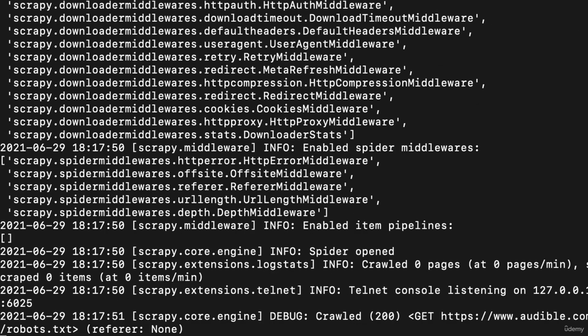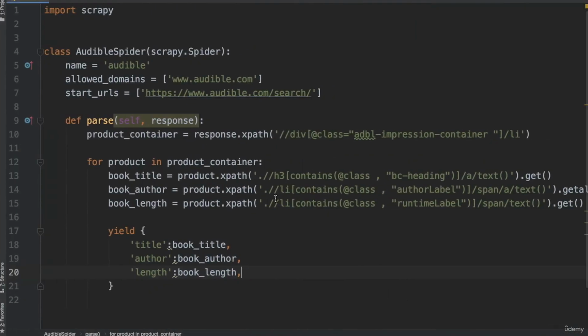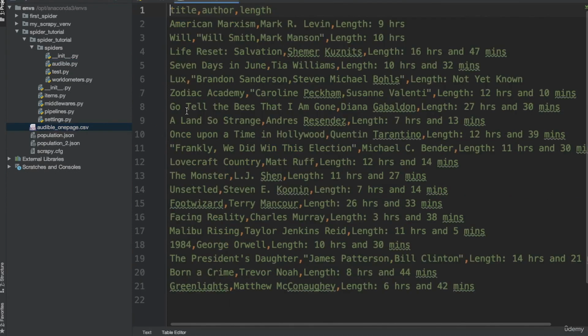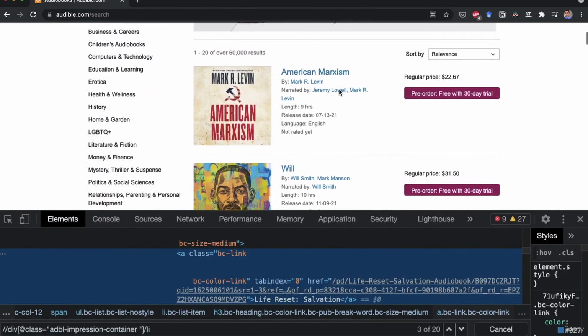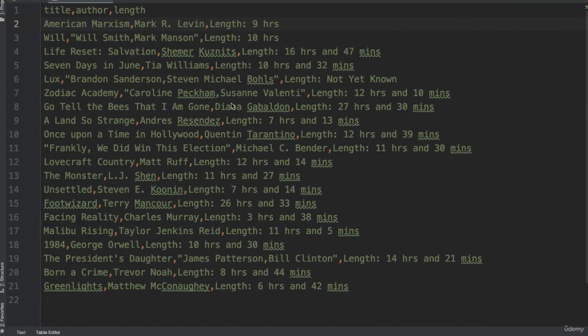And now that it's finished, we go back to PyCharm, and I'm gonna open the file we just created. So I open this audible_onepage CSV, and you can see here the results in a better format. So let's verify. The first is American Marxism, and it's also here listed with the same author and the same title. And that's it. We just scraped the first page of this Audible website. In the next video, we're going to scrape all the pages available.